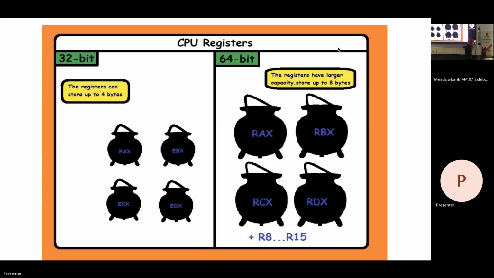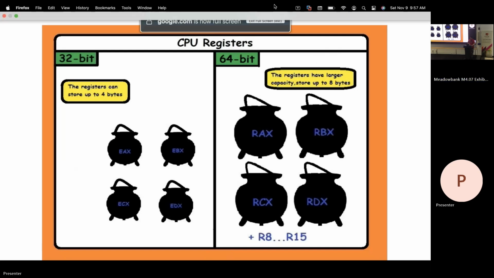Next one. The CPU has built-in in-memory registers, and for 32-bit we can store up to 4 bytes, while the 64-bit can store up to 8 bytes. So let me show you a demo of that one.